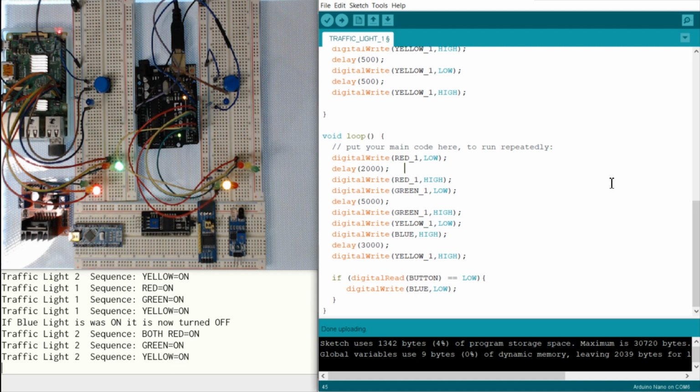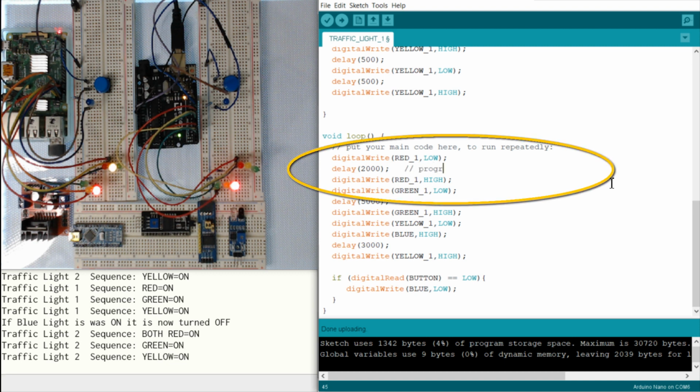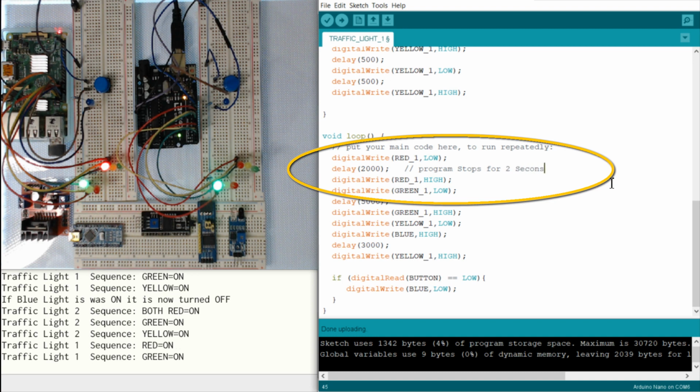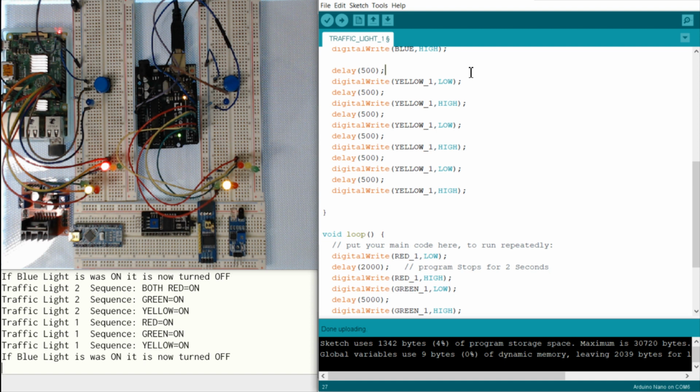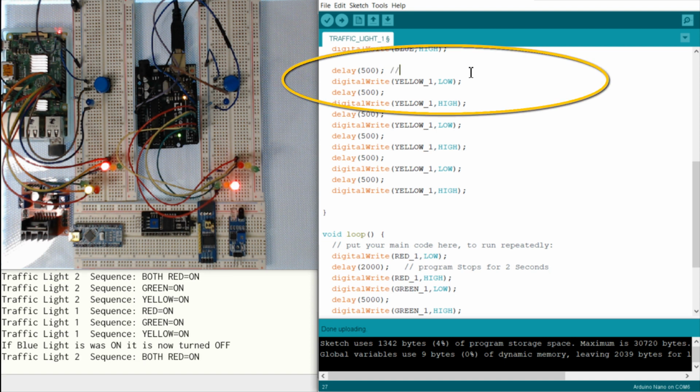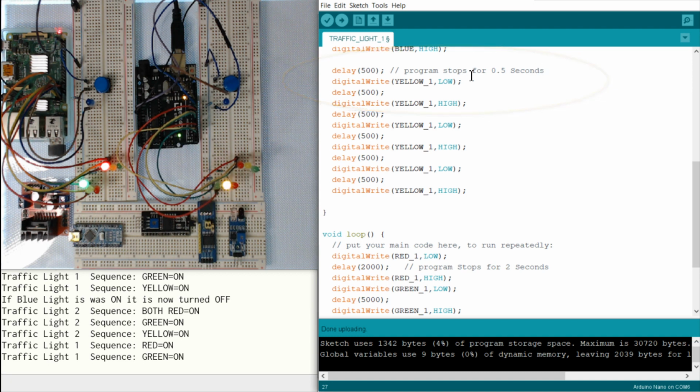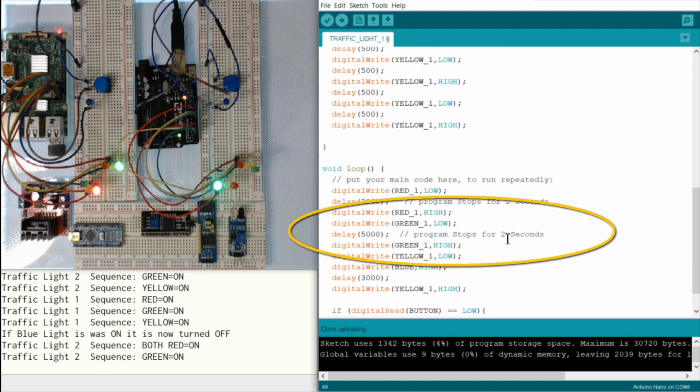When I do a delay here, the program stops for 2 seconds. And with the 500, the program stops for 0.5 seconds. So this is 5 seconds.